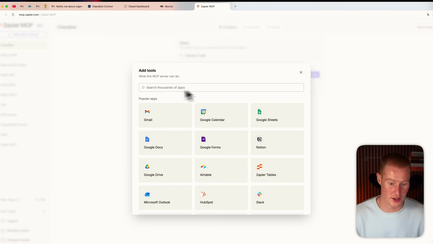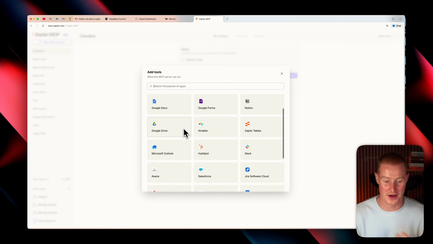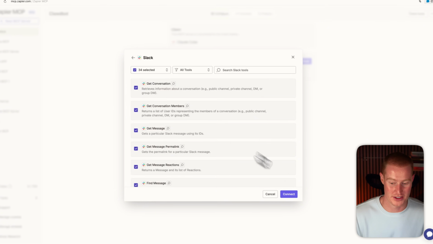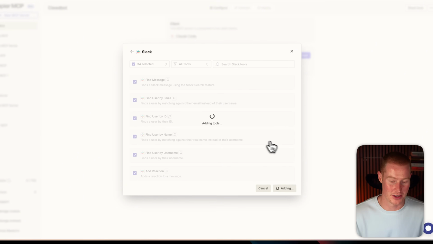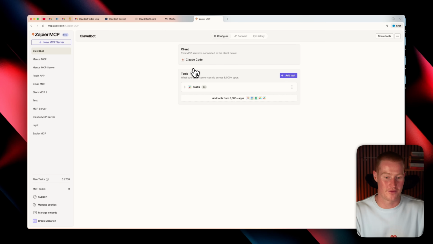And then from here, we could connect this to any of the apps that we use. So for example, if I use Airtable for databases or Slack, say I want to message my team members on Slack whenever something is updated in Google Sheets, I could simply click on this, select this button here where it selects all these tools. And now we have access to these 34 actions across this app, and just click on connect. And now this is added to our MCP server. This is an easy way for us to configure a server that has the ability to go off and actually perform a bunch of different actions across all of the apps we use.